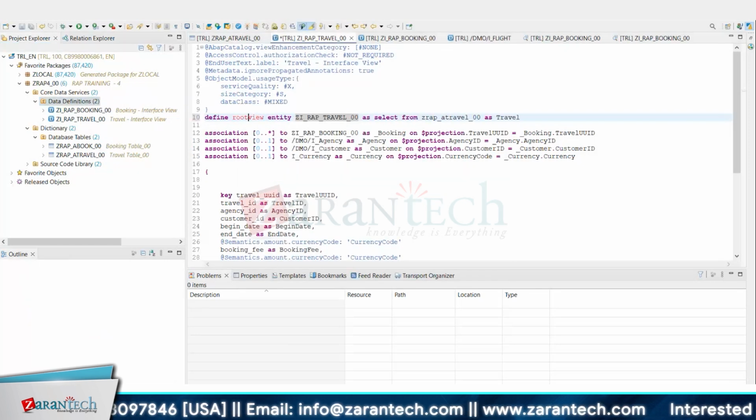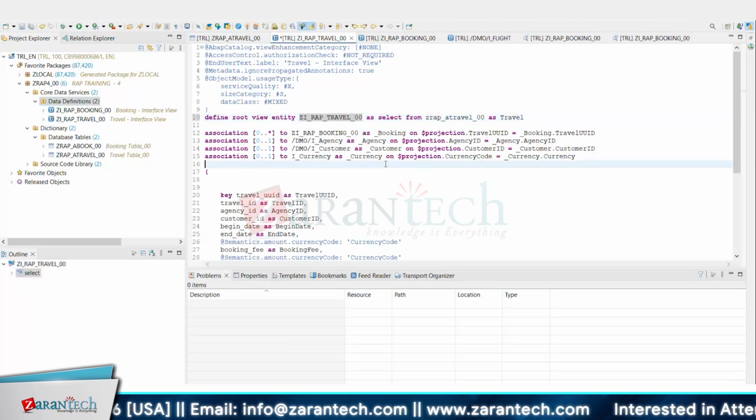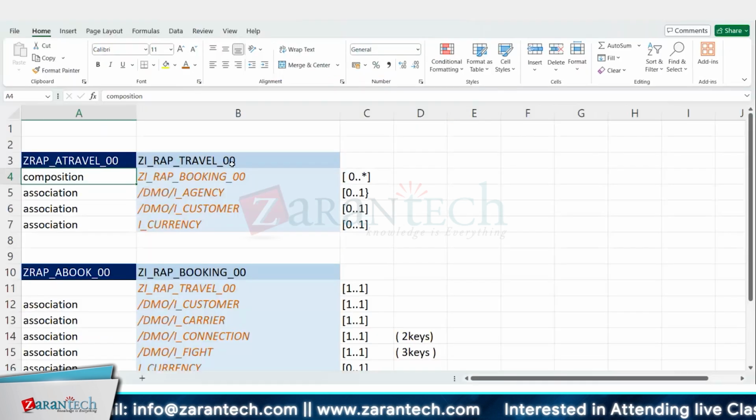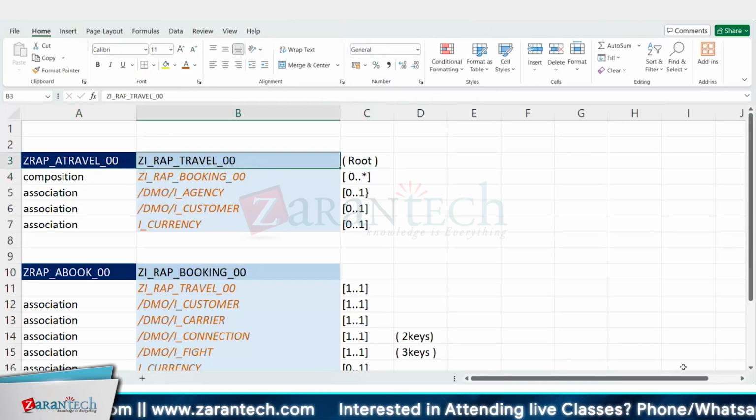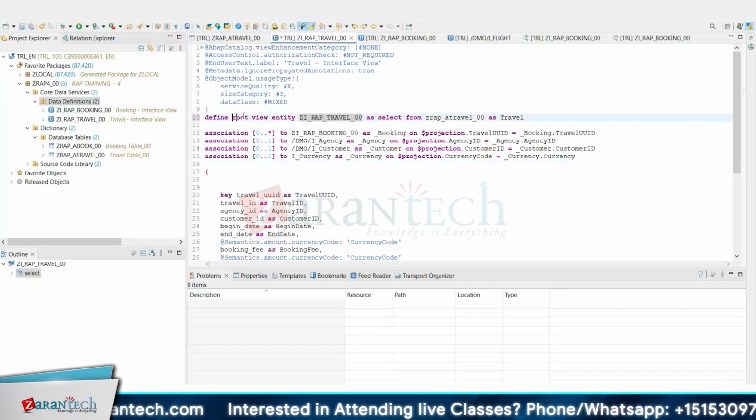Here you can just add this word called root. That's it. The meaning is all the same. So exclusively, I made my travel view as a root view. My travel view, because it is a parent, I created it like a root view. You can just add this one. That is point number one.